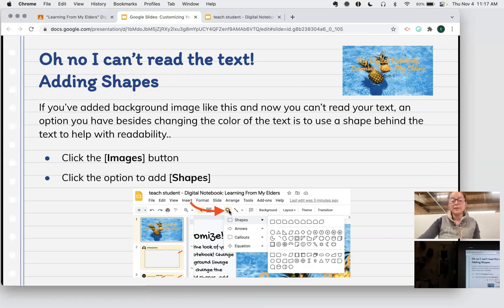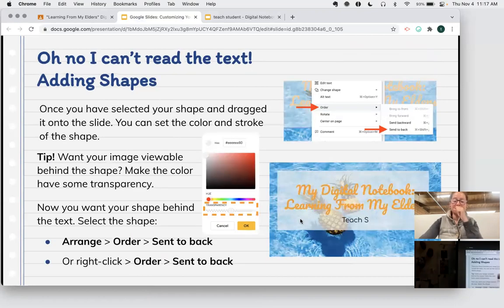What I would do is click on the little shapes button and choose a shape. Then I draw out the shape. I change the order, I send it to the back, and then I change the color. It doesn't have to be solid color. It can actually be transparent. And if it's transparent, that means that you can still see the image behind and the text as well.